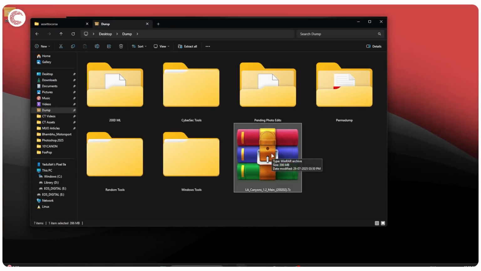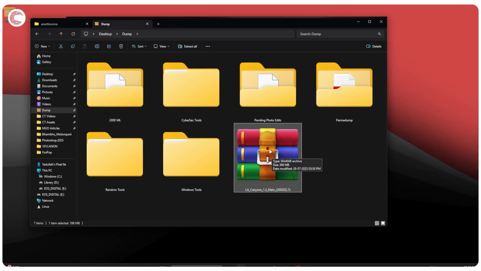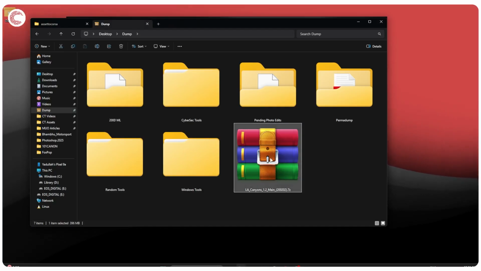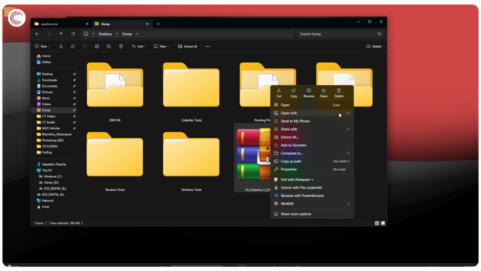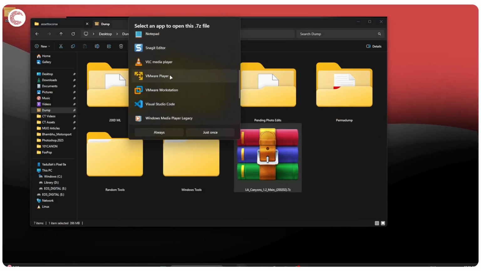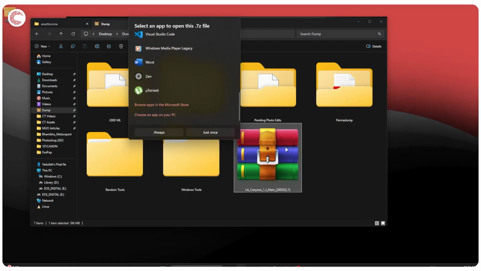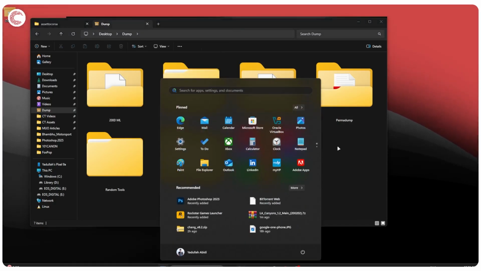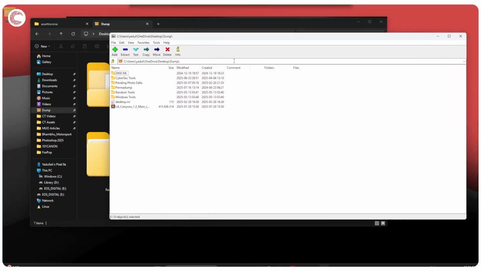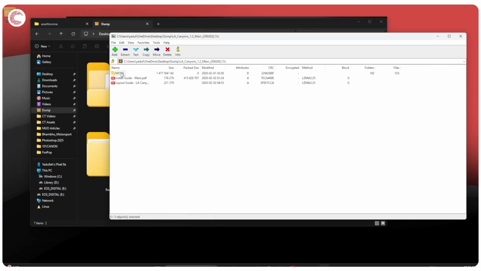Alright, so the next thing we need now is to extract our 7-zip file. Try and avoid using WinRAR when dealing with 7-zip files, because it just tends to somehow not work. So what I'm going to do here is go ahead, open with, choose another app, and I should see 7-zip in here. I don't. Alright, this is one reason why I don't like 7-zip at all. Okay, so I'm just going to open up 7-zip, and I'm going to open up the LA Canyons folder.